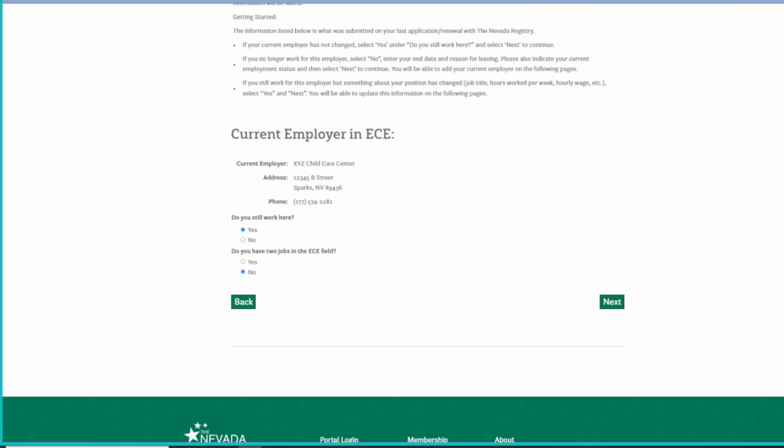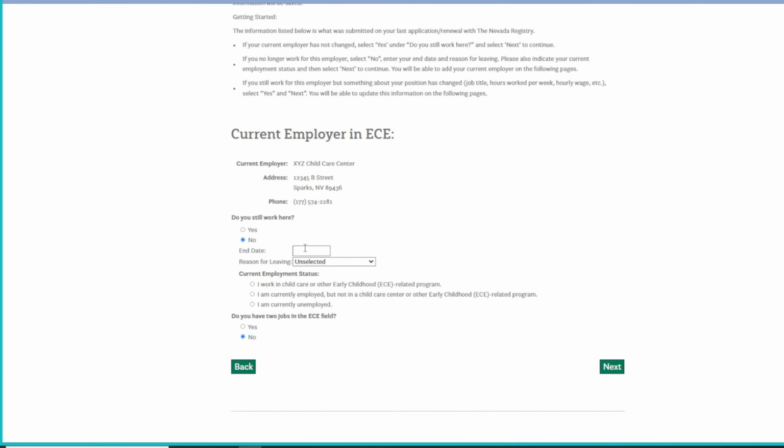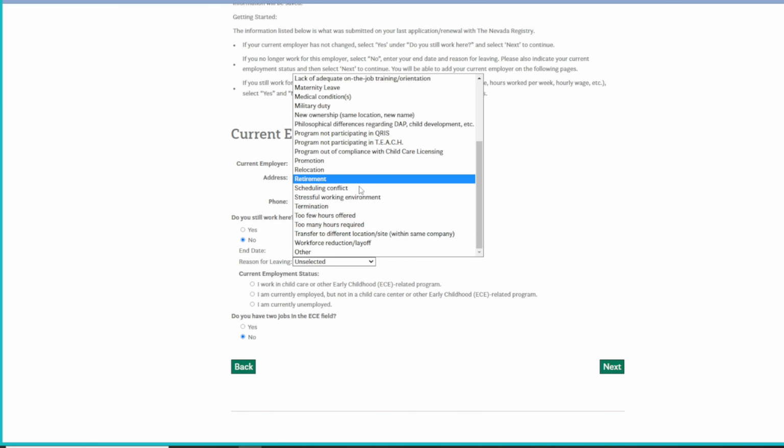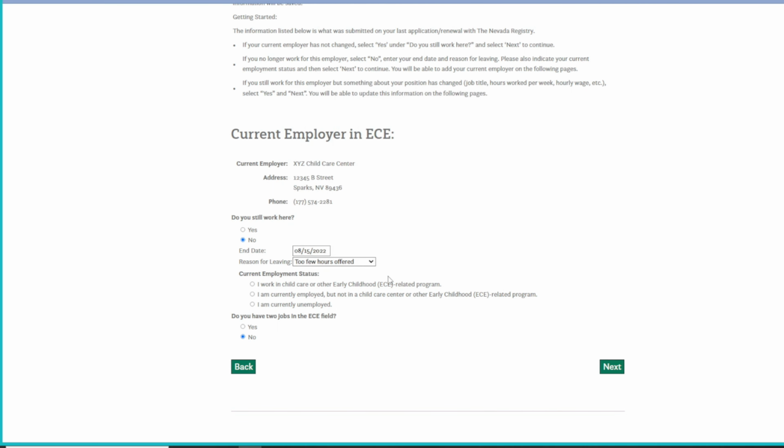Scenario 2. If you no longer work for this employer, select No to the question. In this instance, you will be required to enter your last day of employment with this employer and the reason you left. Next, you will need to indicate your current employment status. Choose the option that is most applicable, and then click on the Next button to continue to the next page.